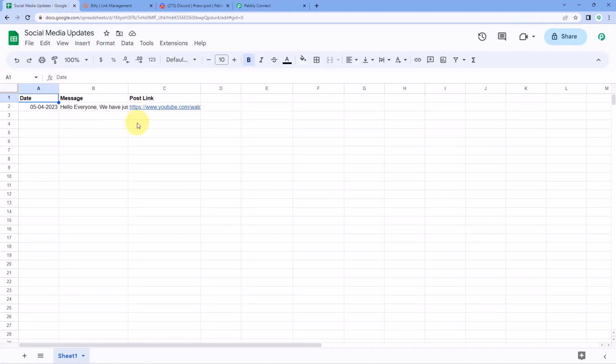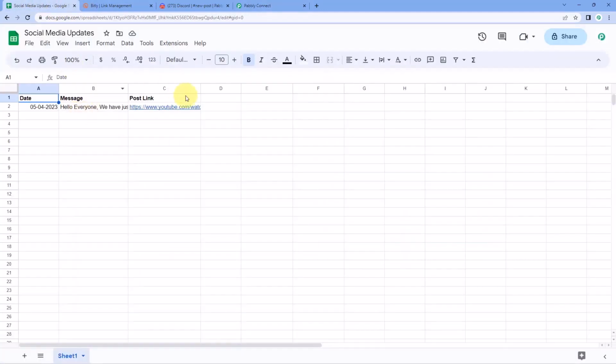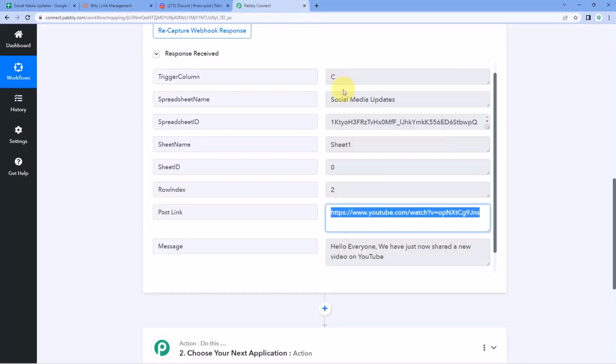So here guys, in this video, I just took an example of social media post updates. But actually, you can use this automation for any kind of usage, any kind of requirement of your choice. You just have to enter this post link into your Google Sheet with any kind of data, and then this post link, these details will be sent to Pabbly Connect. So whatever data you are going to add in this Google Sheet, the same details of the complete row with the link will be sent to Pabbly Connect.